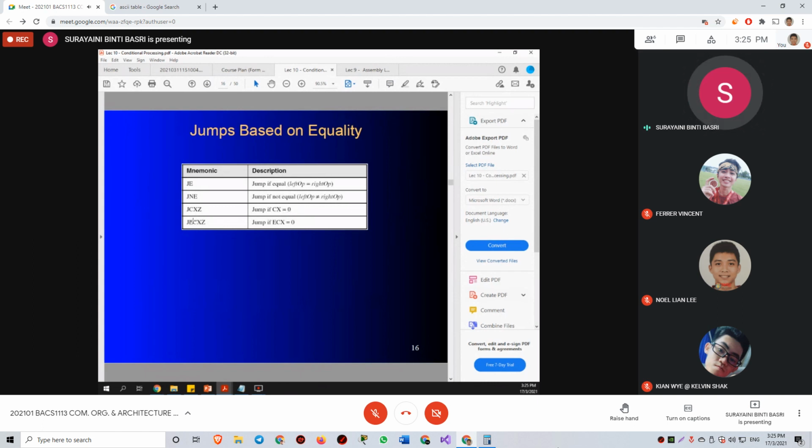So like I said just now, this one is JECXZ, meaning your 32-bit register counter is equal to 0. This one is the register counter for 16-bit number.